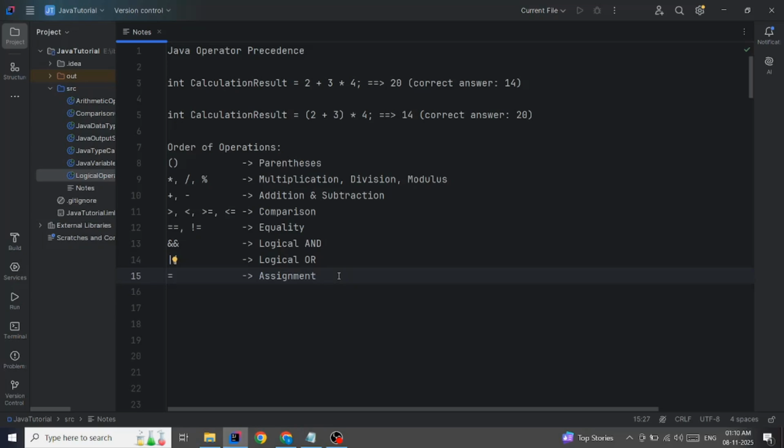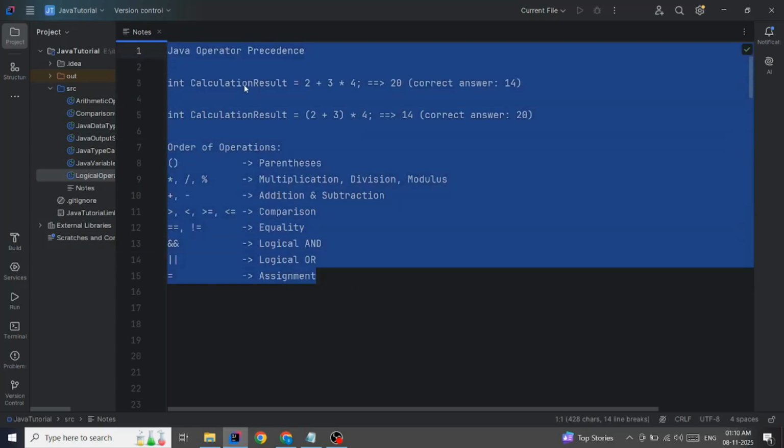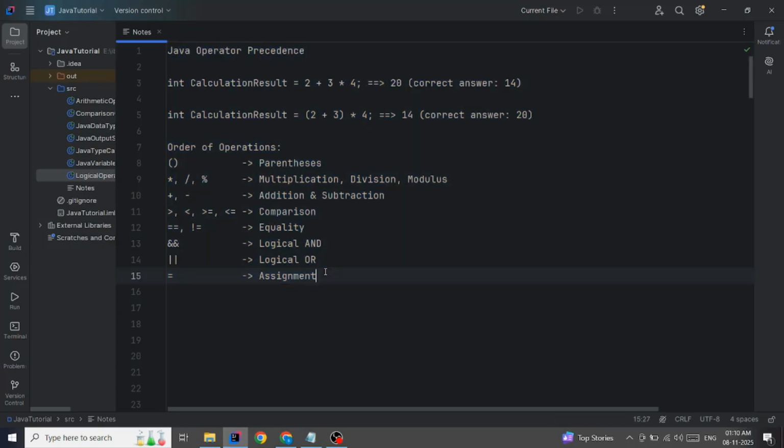Since I missed explaining this in the previous video, I have created a separate video for Java operator precedence. So maybe you can practice many programs, many examples. Maybe I'll explain it with one example, right, so that you will be clear.